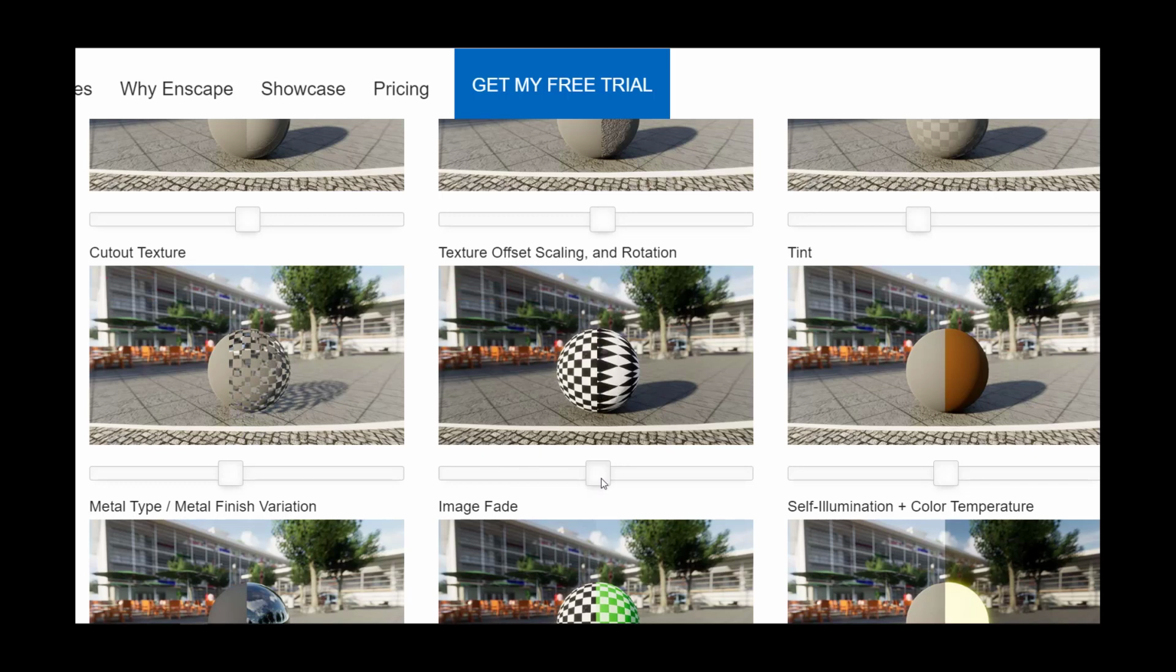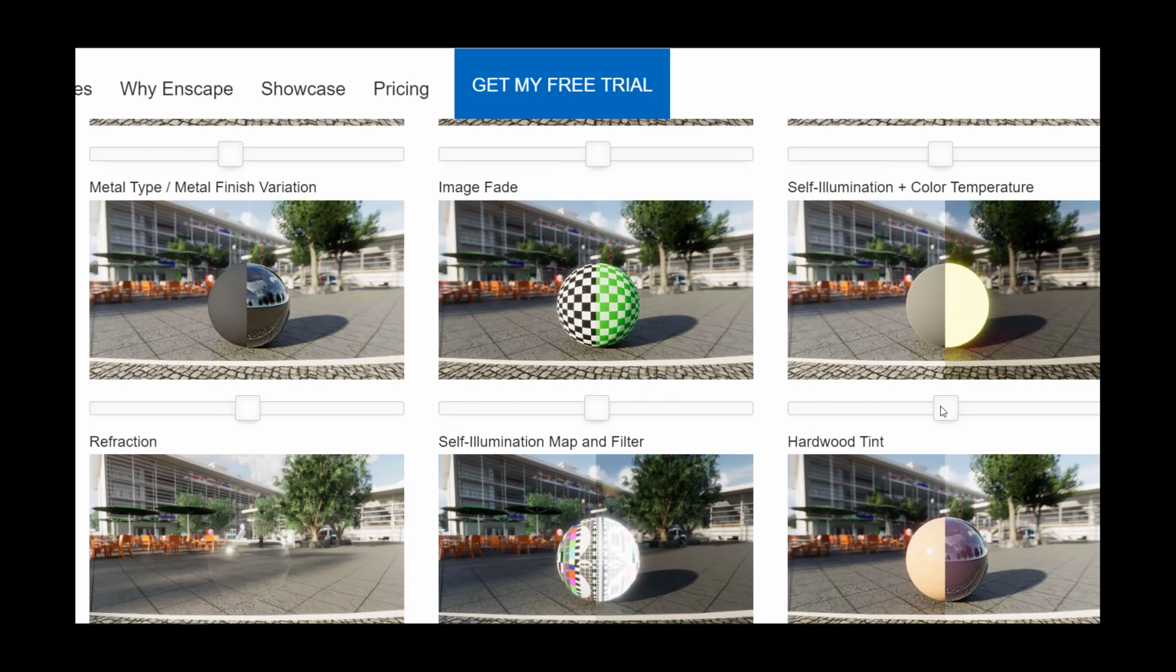Anyway, there are other things that you can do. You can offset the rotation of the image. You can change the tint of the image. As we have seen, you can have self-illumination and also color temperature. Again, these are all things that we have fiddled around with inside the Revit materials menu. Also, the image fade. This is important because sometimes you don't want a full strength image. Sometimes you want to have it a little bit softer, particularly when you're picking images off of the internet. They can be a little bit much sometimes.